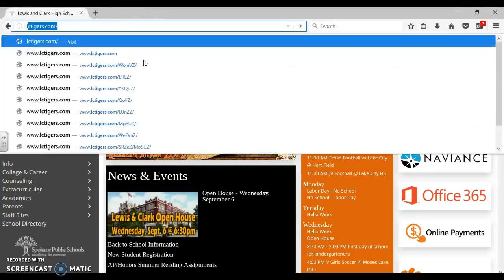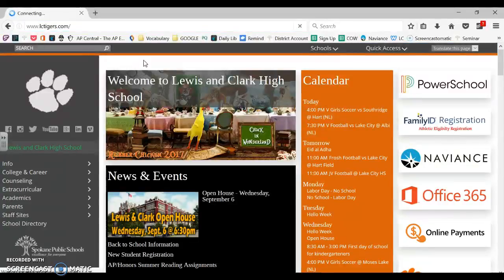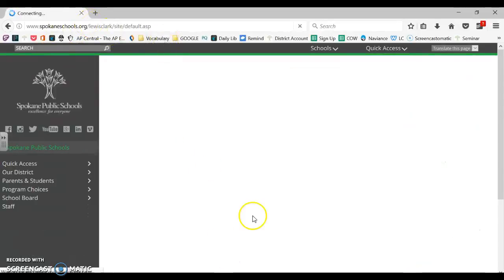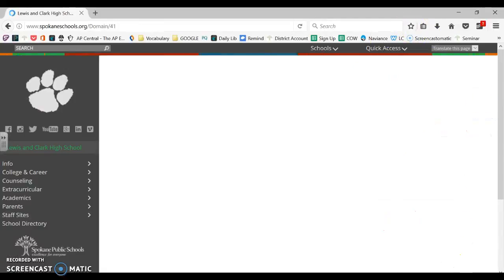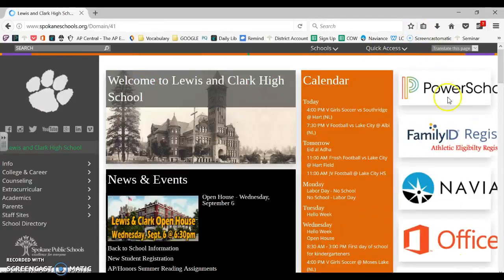Okay, just about everything that you need for school can be found at the website lctigers.com. So that's a good address to remember because you can go there and most of the resources that our school has can be found in this bar along the side.